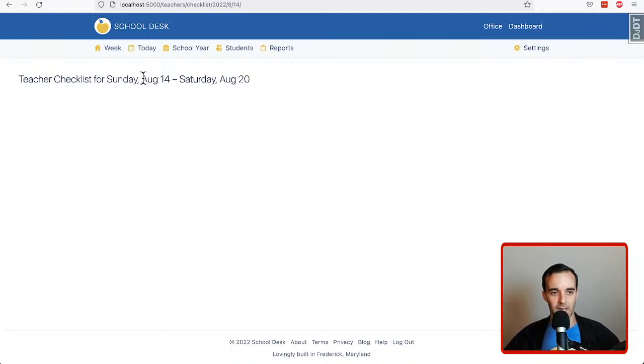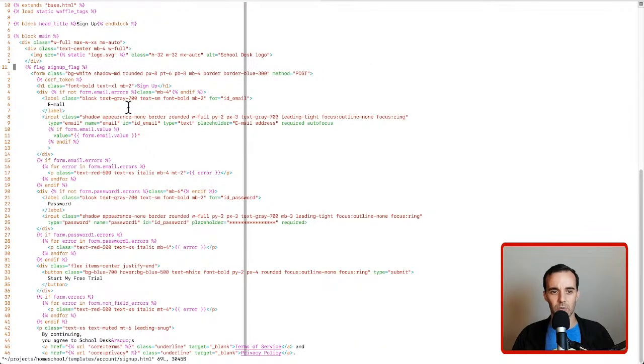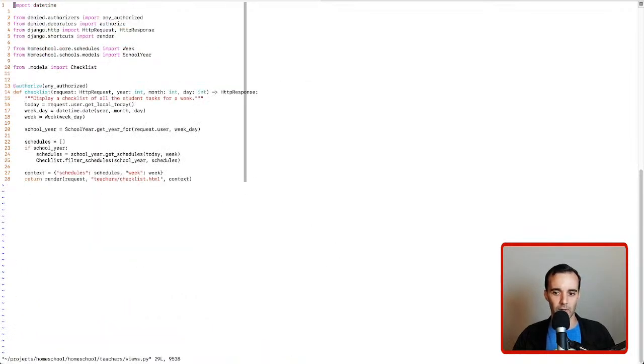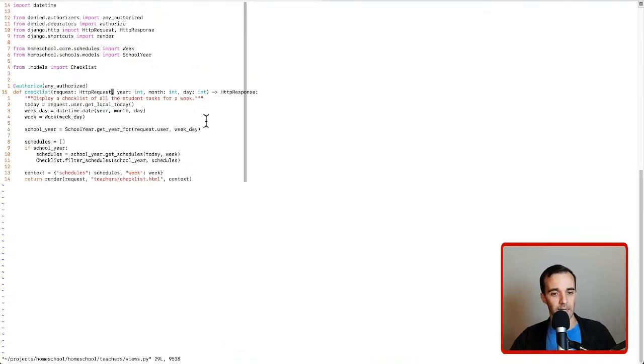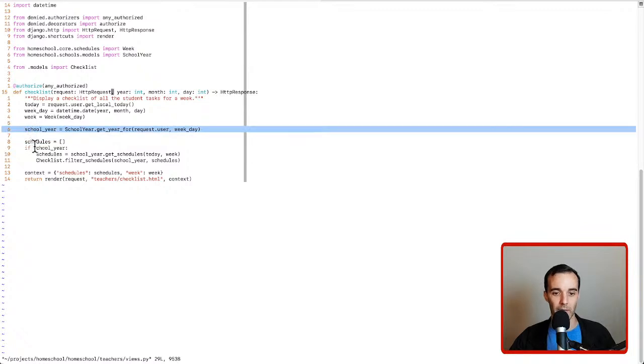So my school year is set to start on the 15th, but this is the 14th, is the day that it's picking, and so it's looking for a school year that fits in August 14th, probably, where it probably queried. In fact, let's go look at the code and see if that's correct or not. So it's taking the week date that's been put into the URL, which you can see is 22/8/14, and it's turning that into a week, and then it's trying to get a school year for that week. So the problem is that this school year must be coming back as none.